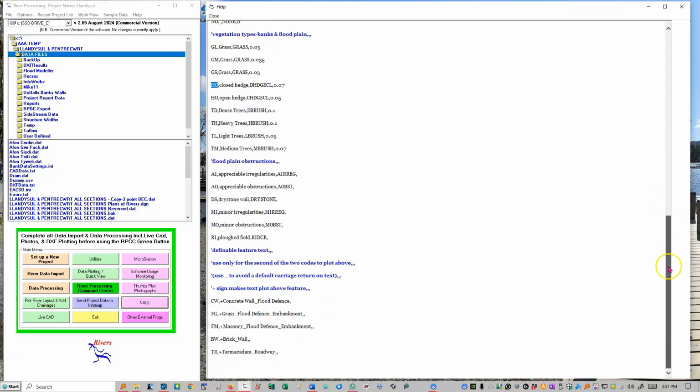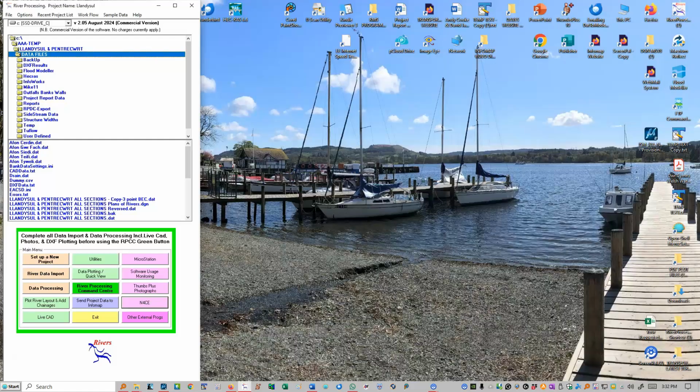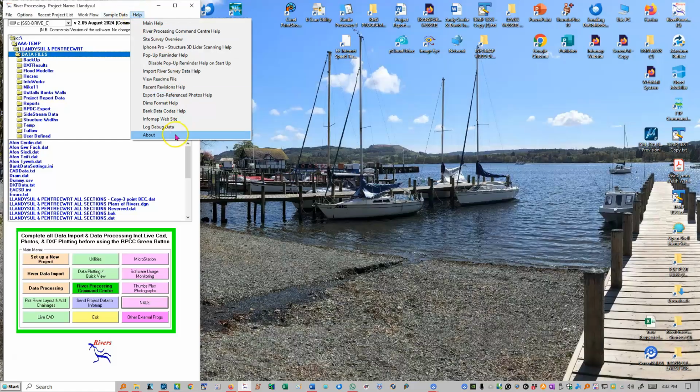And if we go down to the bottom, this is only for very special circumstances. If we've got a concrete wall flood defence, we can put CW, and the reason why there's a plus sign in there, it plots it, concrete wall flood defence, with an underbar, it splits it on two lines, concrete wall, carriage return, flood defence, and it will put it central on the CW, the concrete wall point that you want there. I'm going into too much detail, but I'm starting on it. You probably don't want to get worried about this.